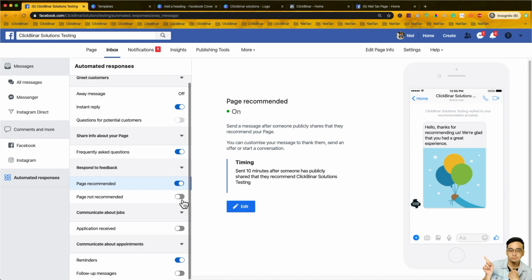I'm not going to select this. It's because I want people like my friends, my family, my business partners, anyone to recommend my page or to share my page. Okay, as you can see here, send a message after someone publicly shared that they recommend your page. Okay, so this is good for business branding. So I'm going to turn this on, turn this off.